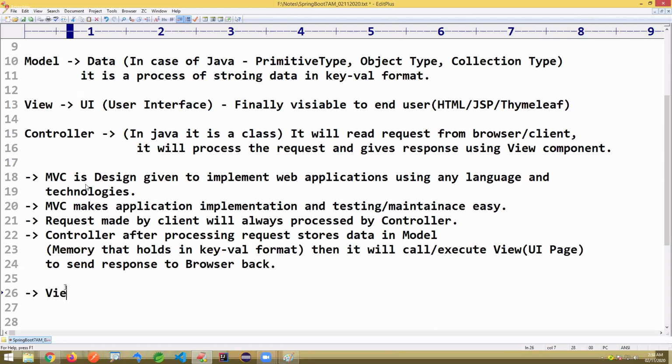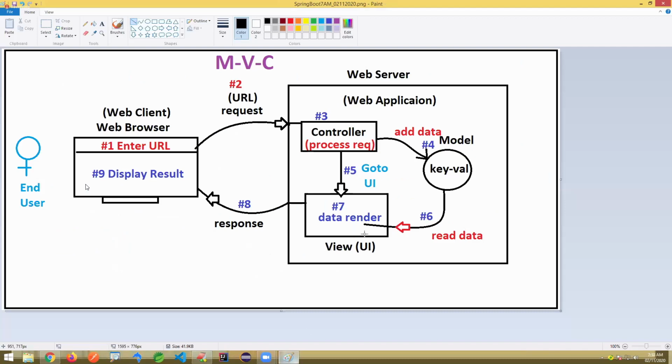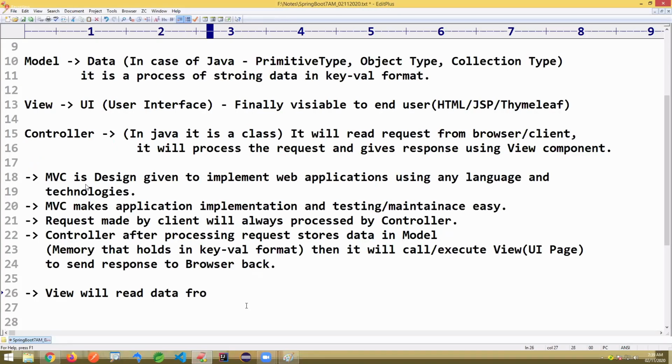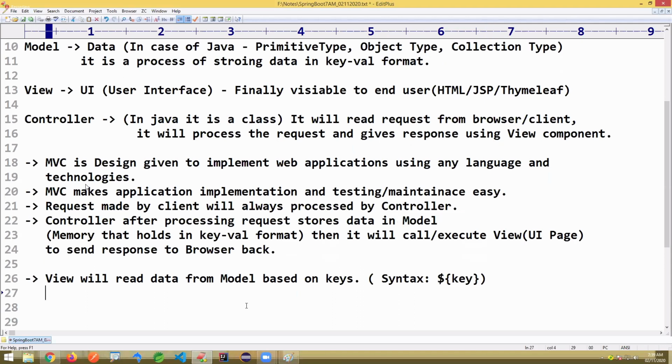Okay, view will read data. View is a component. It will read the data from where? Model, from model based on keys. Understand here? I'm just giving a simple syntax. Of course, this may change based on the UI technology. It's a key. If you have learned Angular, there we used to write something like open brace, a key or variable, and close brace.